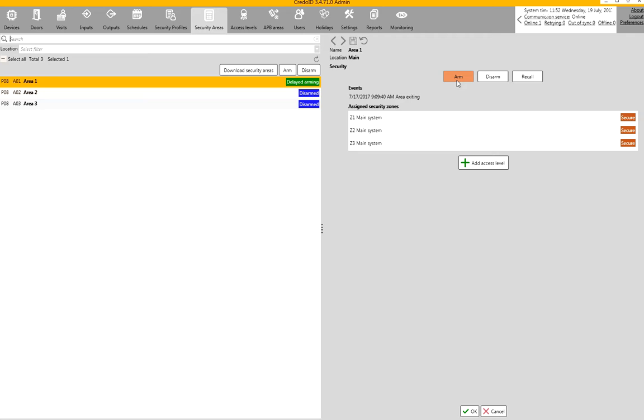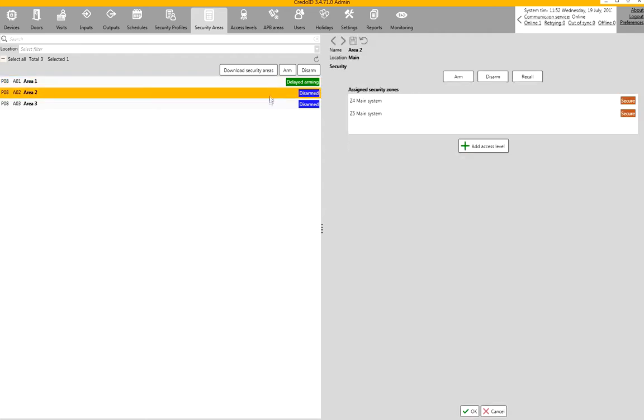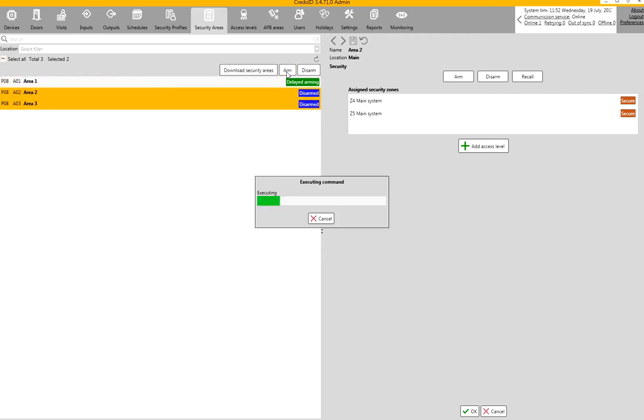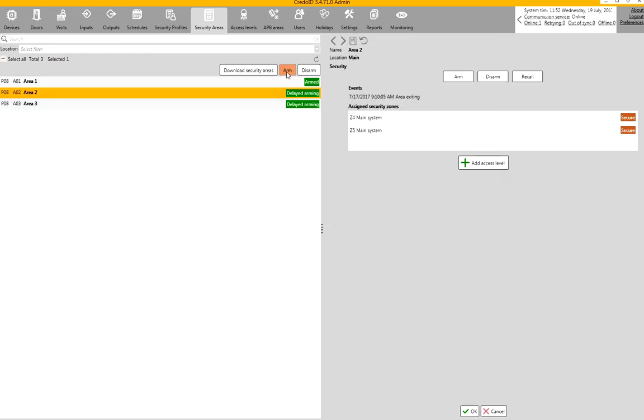As well, it is possible to arm or disarm multiple security areas by multi-selecting them, by holding Control and selecting each security area individually, and then clicking Arm or Disarm on the list panel. Note that this tab does not update automatically and only updates when an action is taken, or by clicking on a refresh button right here.